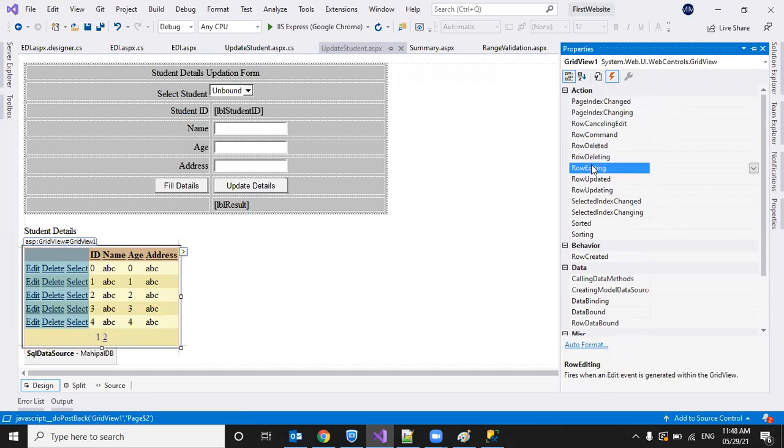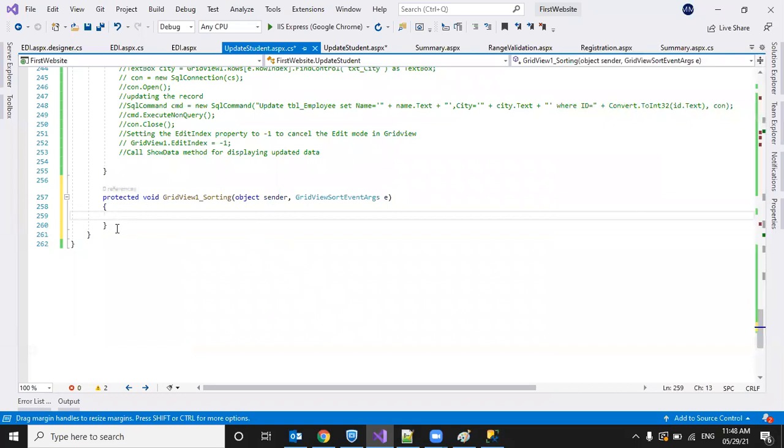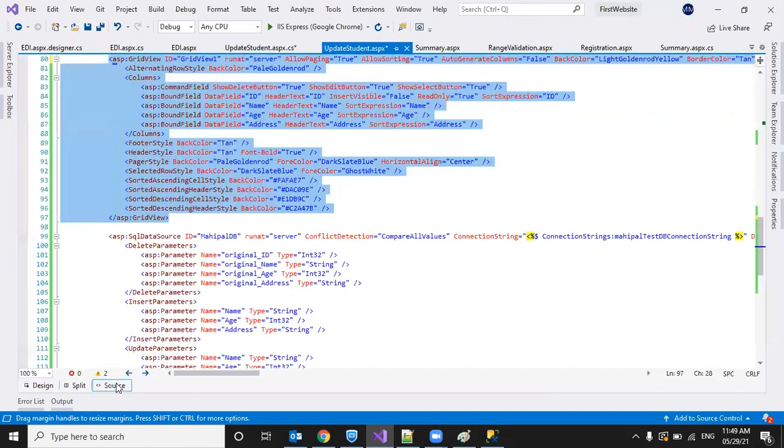Like row editing. Suppose I am clicking on the edit button, in that case row editing will hit. Row updating: when I click on the update button, this will get fired. Row updated: after the row gets updated, this event will get fired. Selected index change: suppose I am selecting a particular column, so these two will be used. Sorting related: when sorting, after sorting. So like this, we have different events. When I double click that, it will generate an event. So for now, let me remove it.